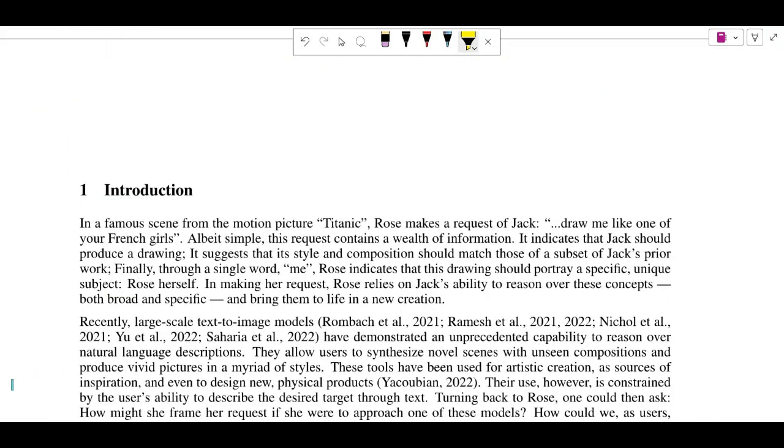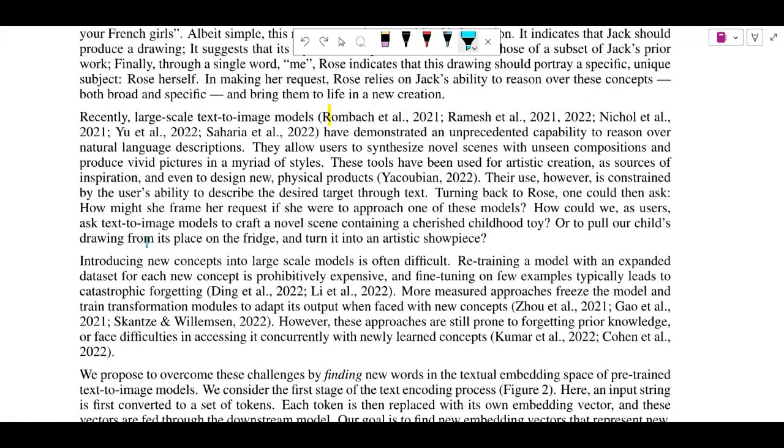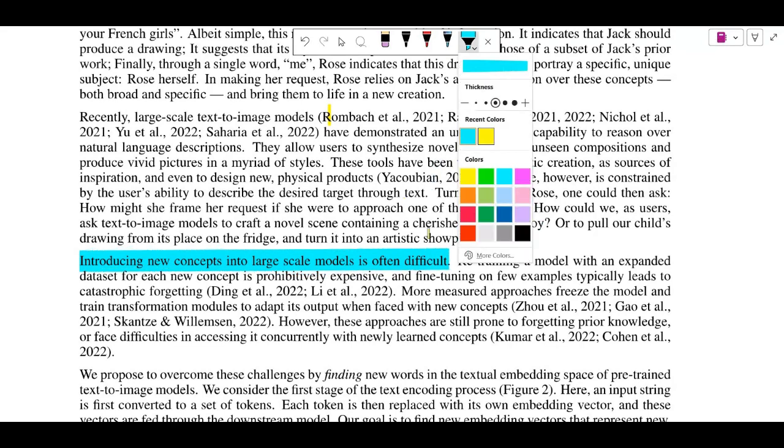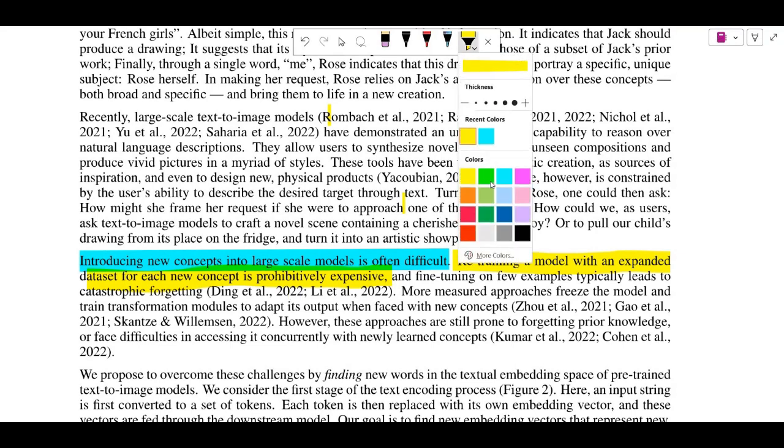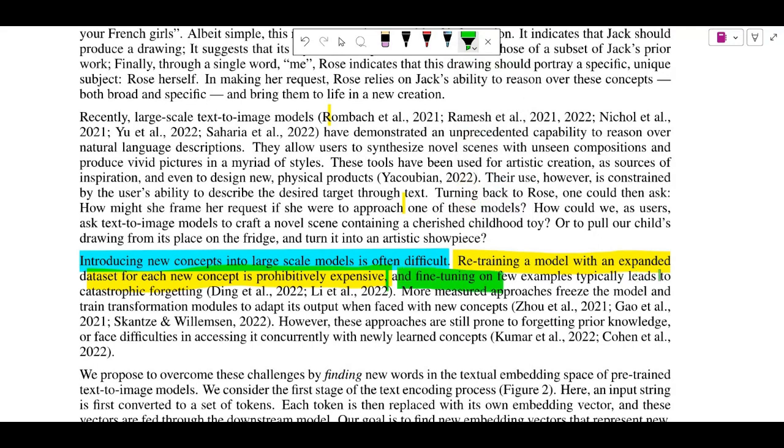So yeah, here they go into a bit more motivation for their particular approach. What they say is that introducing new concepts into large models is difficult. If you retrain a model for each new concept, it is very expensive. You can't possibly imagine retraining your entire huge model for each new concept you want. And also at the same time, they're saying that fine tuning on a few examples leads to catastrophic forgetting.